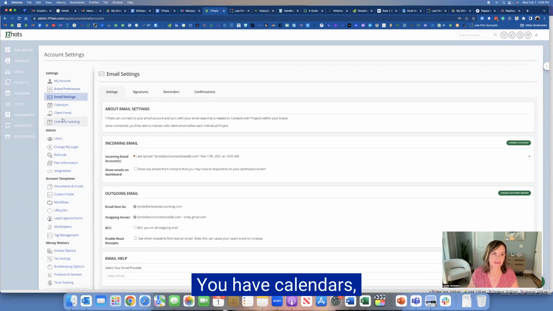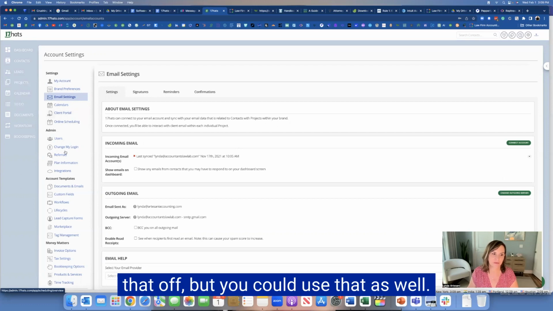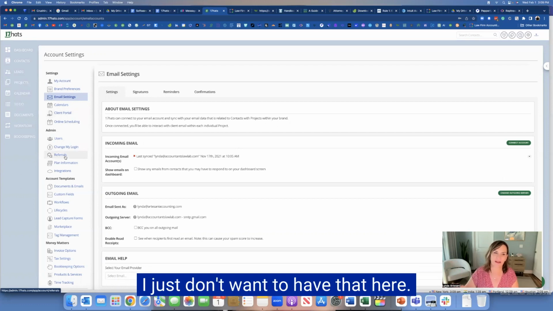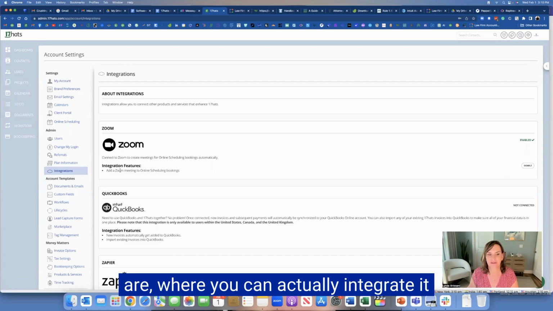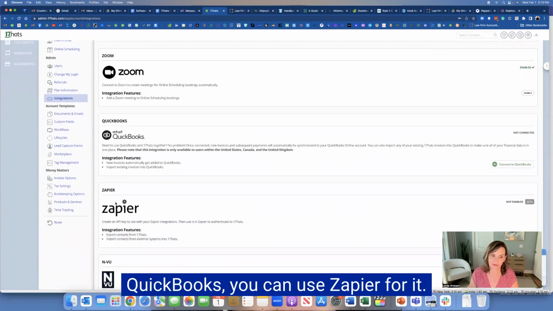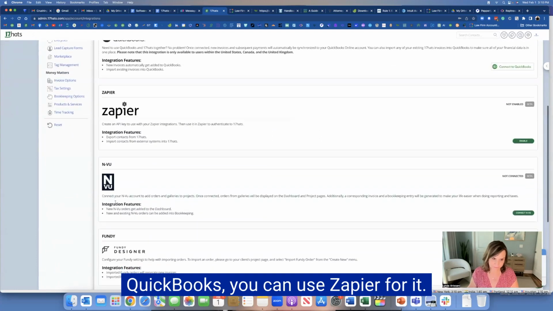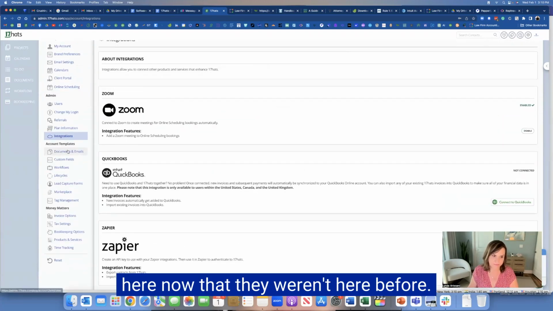You have calendars. You can have a client portal. I've never used it. I always shut that off, but you could use that as well. I just don't want to have that here. I'd prefer everything to be in Lisio once we get there. And then this is where the integrations are, where you can actually integrate it with Zoom. You can integrate it with QuickBooks. You can use Zapier for it. So there's quite a few integrations here now that weren't here before.